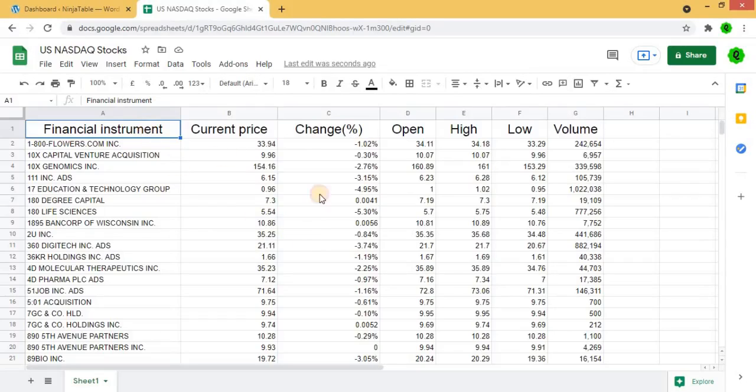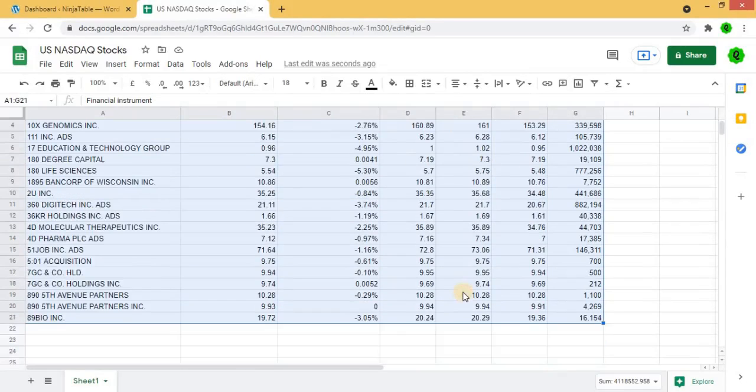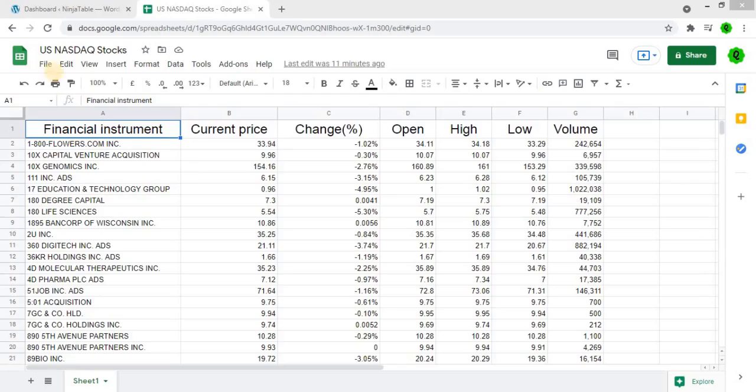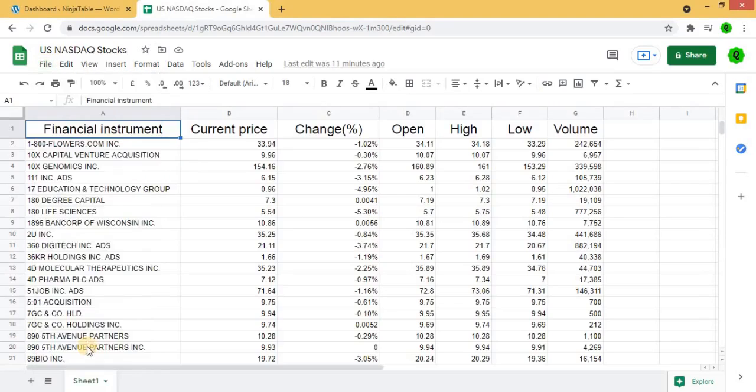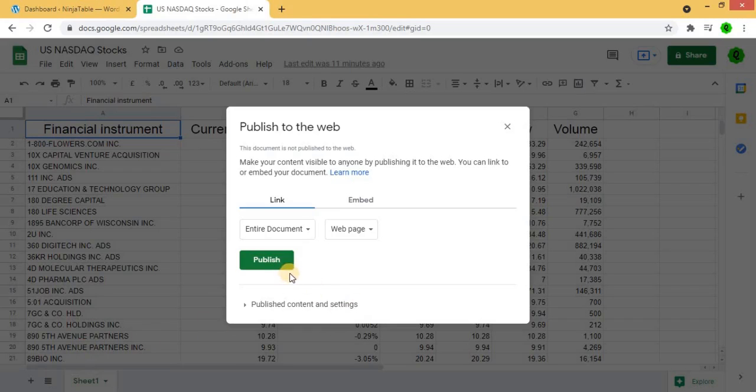So, you can see, we have created a table in Google Sheet. Now, go to the File menu and click Publish to the web link. Click the Publish button and copy the sheet link.